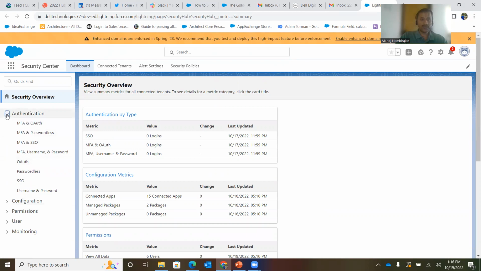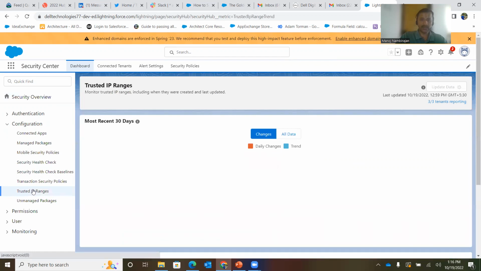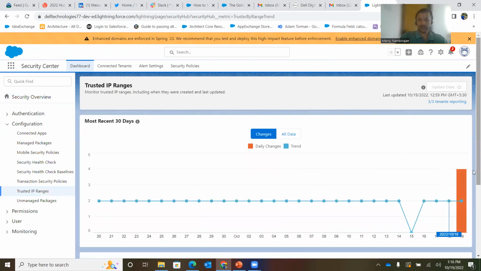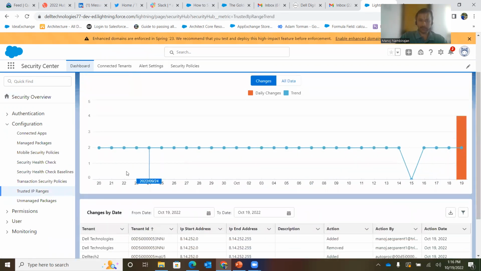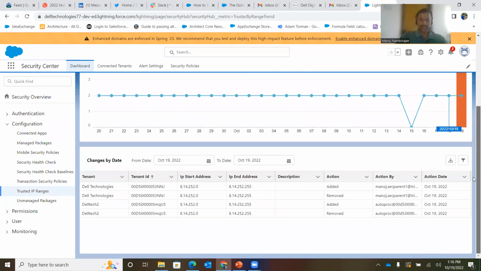And when you open the configuration section, it will help you to monitor all the connected apps, any managed packages that you have installed or not installed, and any trusted IP ranges that you have deployed. Here it will give you a trend. So it dipped a bit, and then some trusted IP ranges got enforced. All these get captured here, and at the bottom there will be detailed metrics behind the trend, showing what got added, what got removed, and what action happened.